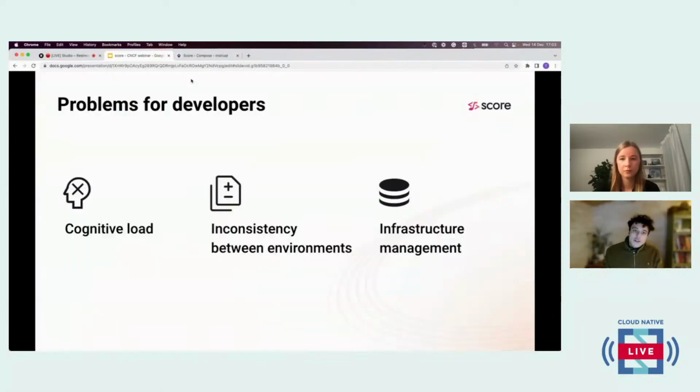Okay, so let's take a step back and look at some of the problems that SCORE is trying to solve. The first one is cognitive load. Now, cognitive load is a wide subject, and within this, we're specifically looking at context switching. Developers switching between different tools and different workflows creates high cognitive load and impacts their daily work. It's a noticeable problem within the environment.